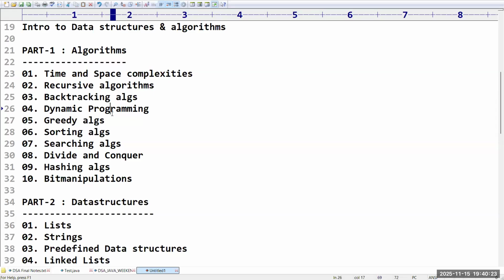Yes, someone is asking, what about core Java and Python language? It's not my cup of tea. So you need to practice that on your own. It's completely data structures and algorithms, that's all. Okay.